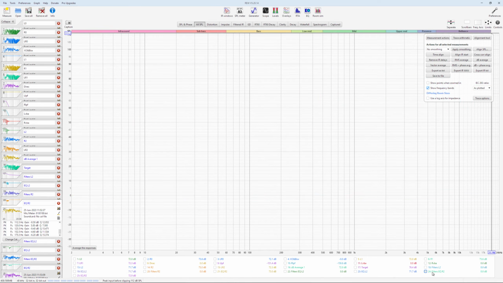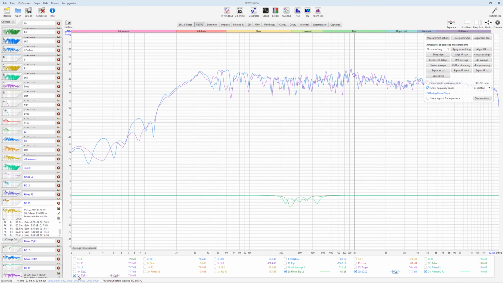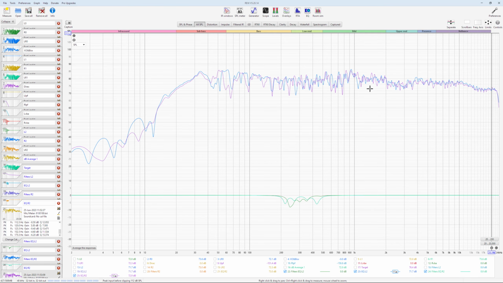Just to show you, now these are the filters between 200 and 500, no boost allowed, and these are the filters for the right speaker between 200 and 500. And these are the results after these EQs. So this is now corrected up to 500 Hertz.